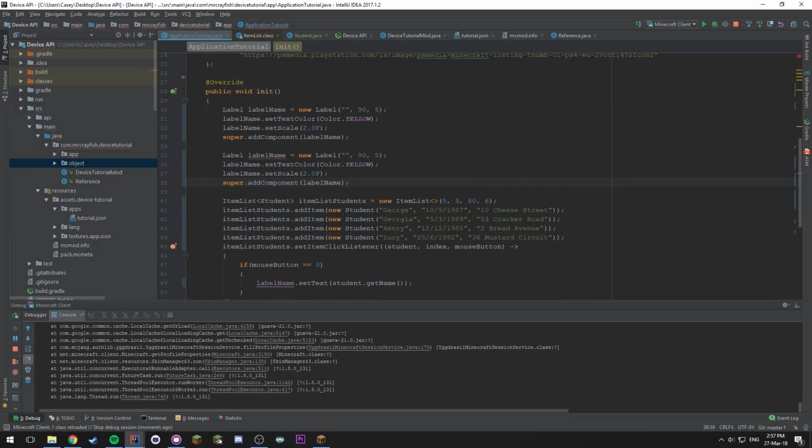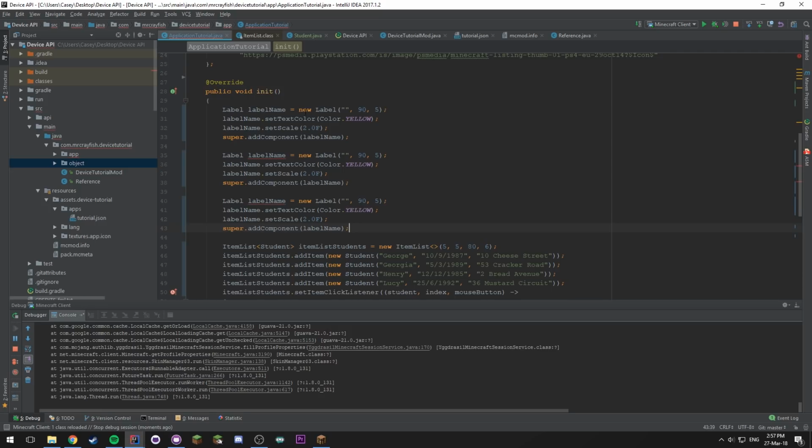So that's label name. This is going to be label date of birth, and then we're going to have a label address. So let's go dob, change all these around. Maybe we won't have this one as yellow. Let's do this one as just, let's remove the color. Or make it like, is that light gray? Yeah, there is, cool.